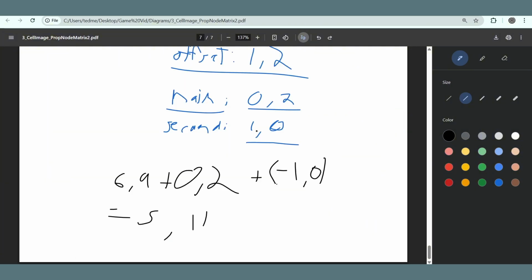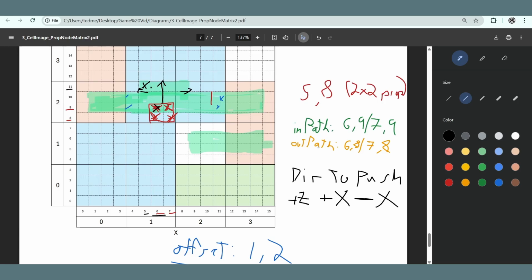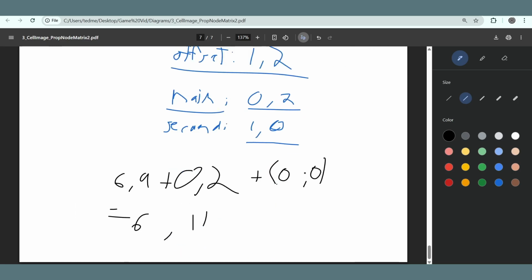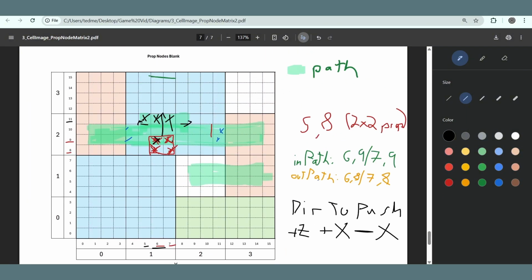And then afterwards we do the same thing but times 0, so this is just 0, 0, meaning instead of 5, 11, it's 6, 11, which corresponds to this node. And then finally, in the last time, we do the secondary offset times 1, so just the regular secondary offset, which ends up being 7, 11, which is right here, so 7 and 11. So for each of the nodes that are in the path, we're actually checking all 3 of the nodes that would be pushed, just because it could be a 1x1 prop.